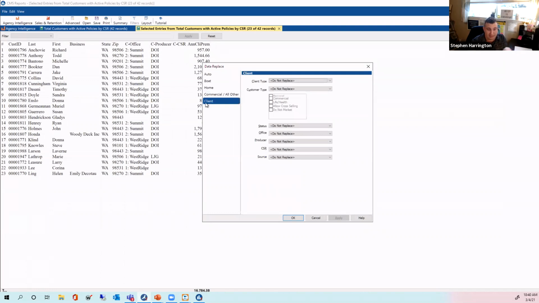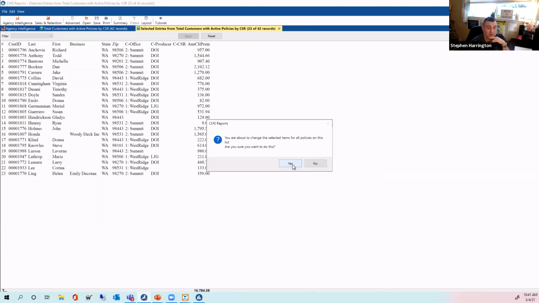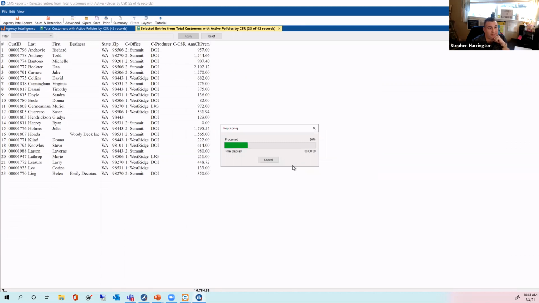Don't do this without running a backup first, or if you don't know what you're doing, call for help. I've messed up many a database that I've had to manually go and fix because I didn't follow my own advice. Hence the reason why 4 times I had to fix the HUG database. So clients, we click on Client under Data Replace, and we can select the correct CSR. We click OK. Are you sure you want to do this? It's giving us a warning because it's dangerous. Yes, I want to do it.